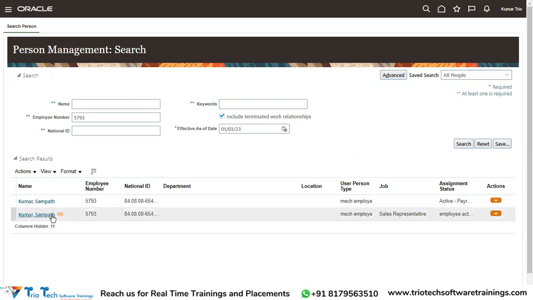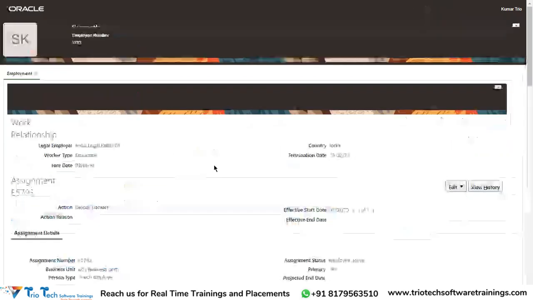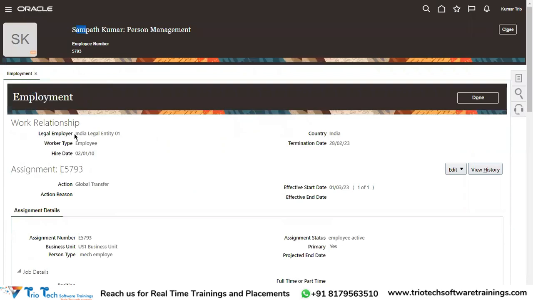See, two records I am able to see for the employee. This is the first one, the existing one. I know that because I can see the job and every other piece of information. Now, if I go to this record, his current work relationship: Mr. Sampath is from the India legal entity, correct? The termination date is triggered for the employee one day before, as I told you. On March 1st, I did the global transfer to the US1 legal entity. So, in his current work relationship, he got terminated on 28th February 23 because from March 1st onwards he got the global transfer.